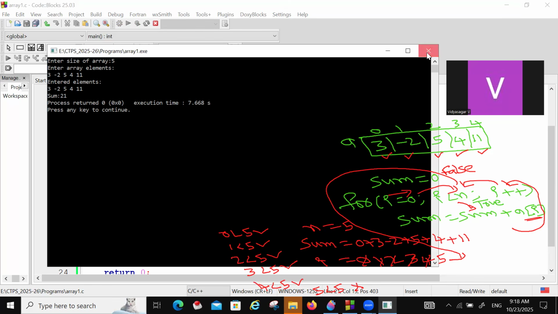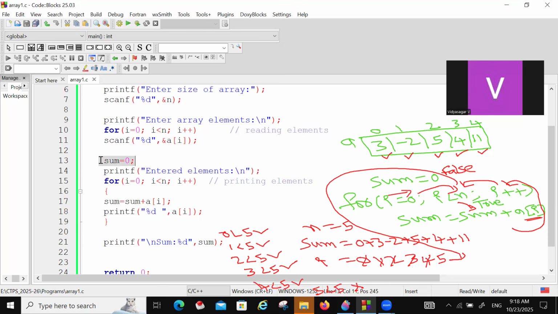Simply, keep it in mind: before the loop, sum must be 0, and within the loop, sum is equal to sum plus that particular element, whatever you want. But if you want the product, you take a prod variable. Prod is equal to prod into the element. Whenever you are taking prod, this should not be 0. If it is 0, the entire product will be 0. So it should be 1.